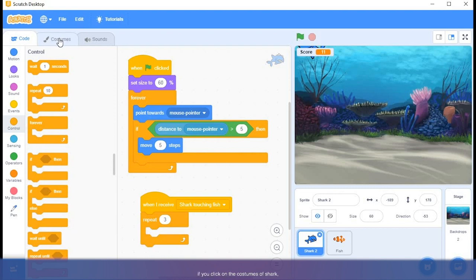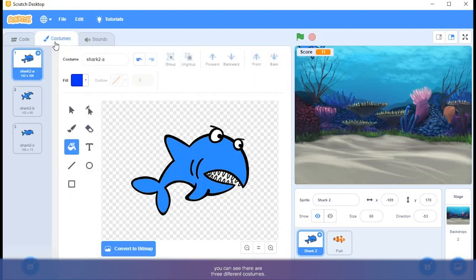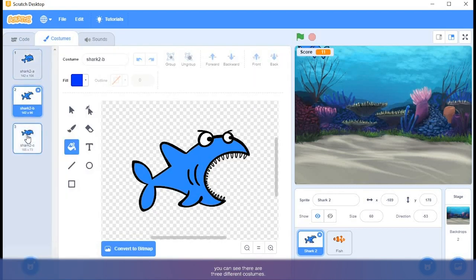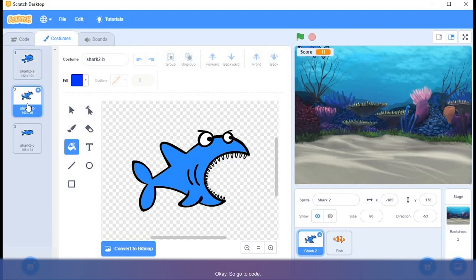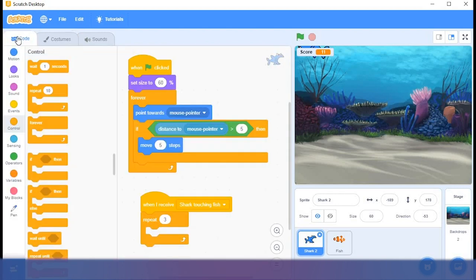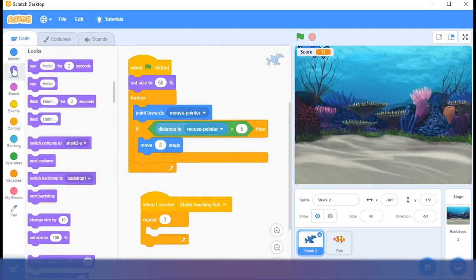Here you can see for the costumes, if you click on the costumes of the shark, you can see there are 3 different costumes. Okay, so here currently we are interested in costume 1, costume A and costume B. Okay, so go to code. Now go to looks.